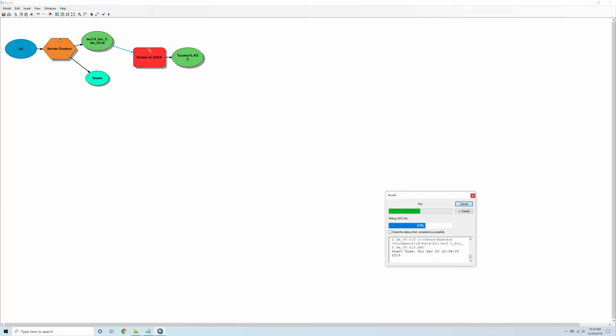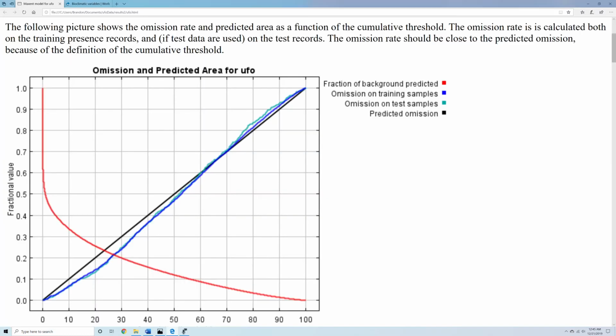the MaxEnt model. After removing the other variables, I opened ArcMap and converted the TIF data into ASCII format so that it could be accepted as input into the MaxEnt software, following the same procedure outlined in the previous videos.